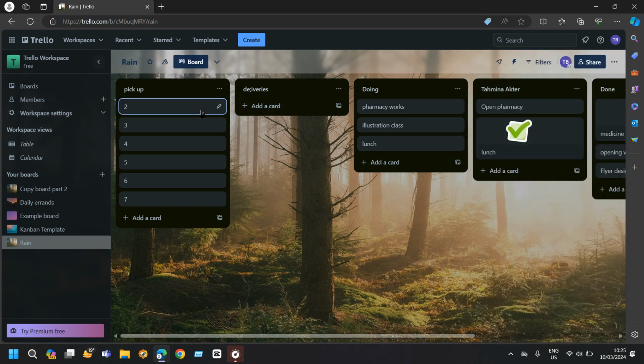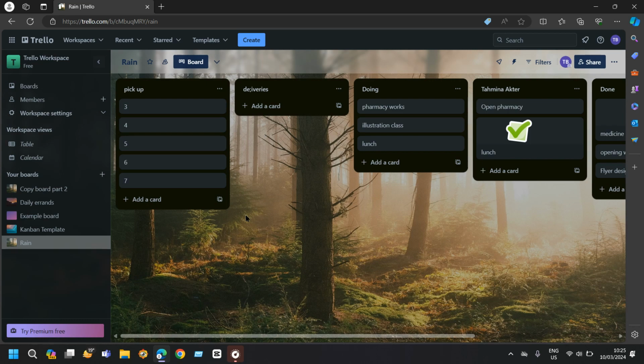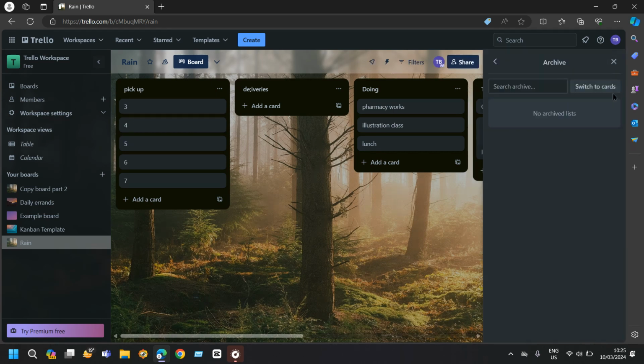Now, if we go to one of these cards from here, just tap on this edit option and you can see there is a save button, archive, copy, move and other options here. And if we want to archive and restore it from here, first we will just archive it. Just tap on archive and you can see this card has gone to the archive here, and you can see this card is in the archive option.